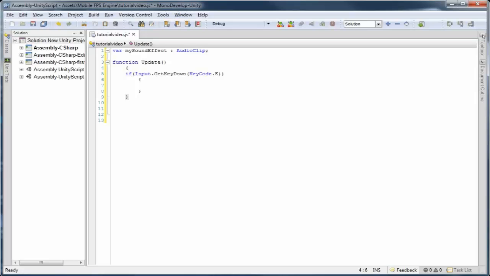And if Input.GetKeyDown E, then we are using two parentheses, this is the first end and this is the second end or closing. So if Input.GetKeyDown KeyCode.E, then we want the audio to play. So my sound effect, and this is the variable that you gave here, dot Play. Oops, that was wrong. Play. It's bugging. We can actually do it like this too. Audio.Play. Okay, that worked.